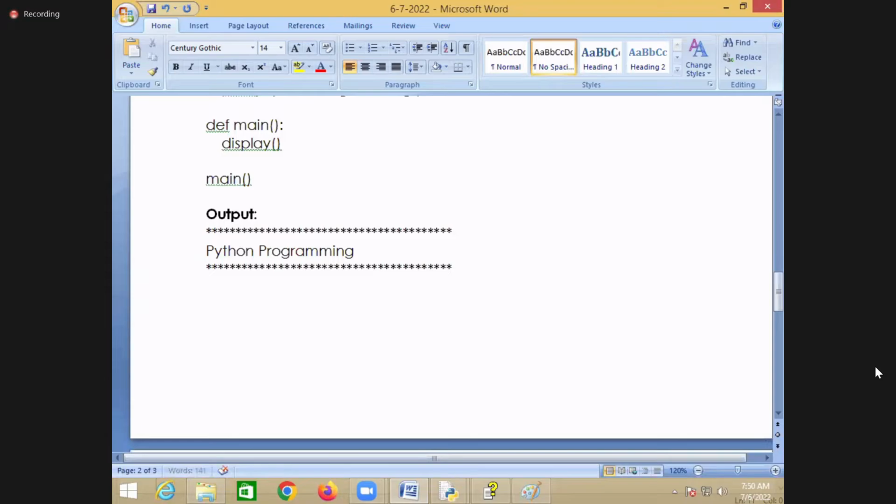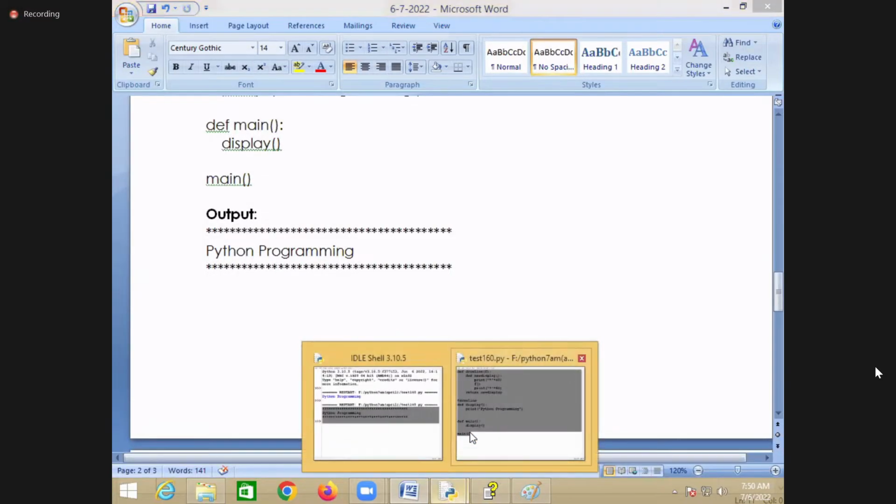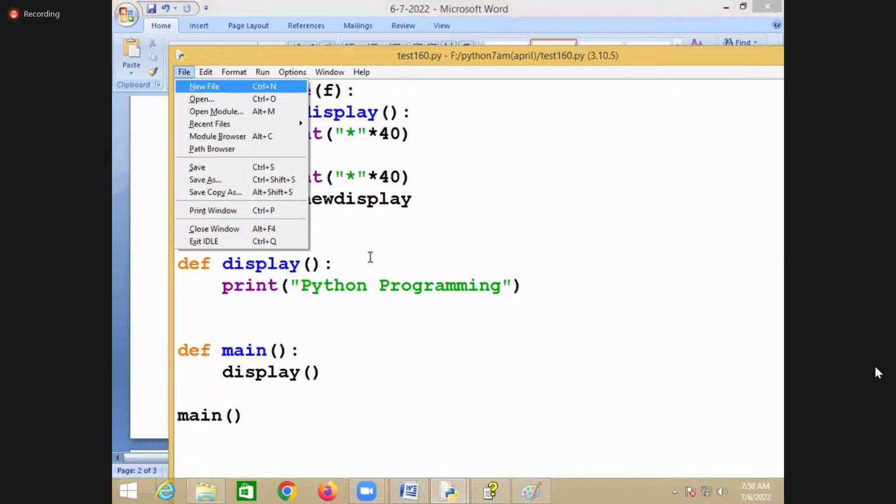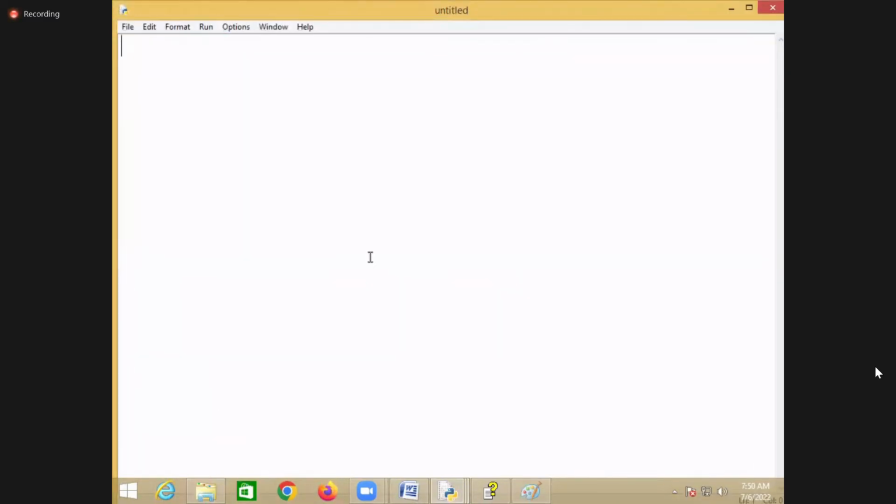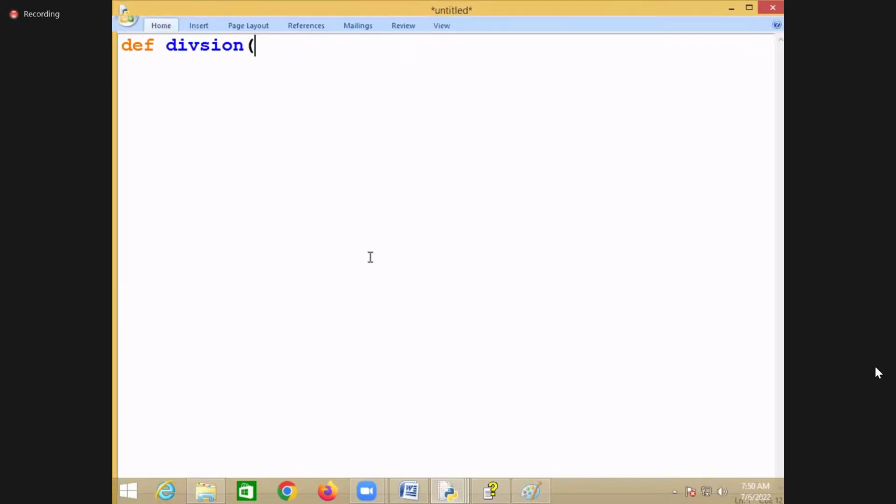Suppose I'll tell you another function here, which extends the functionality of an existing function. For example, there is a function called division. This function receives two values as input, A and B, and C equals A divided by B, and it returns the value of C.